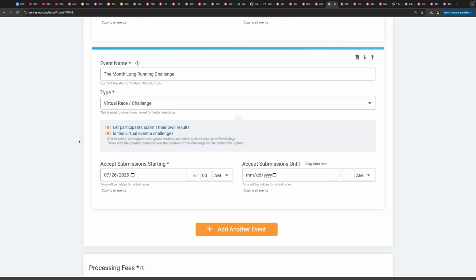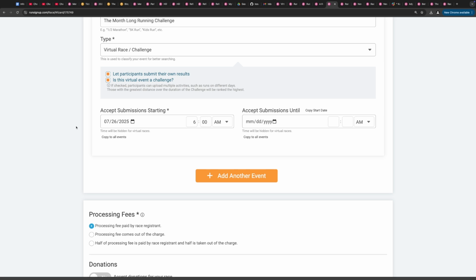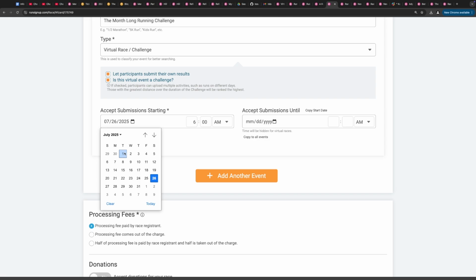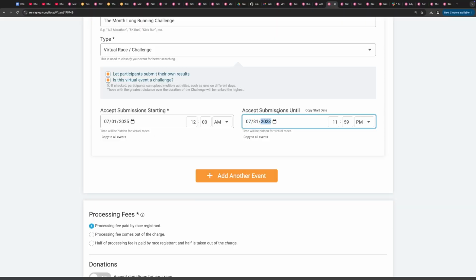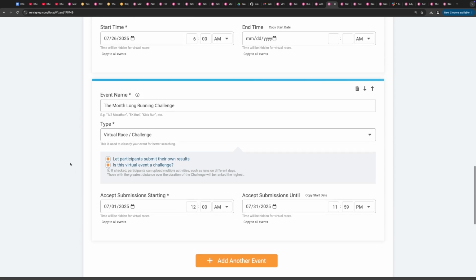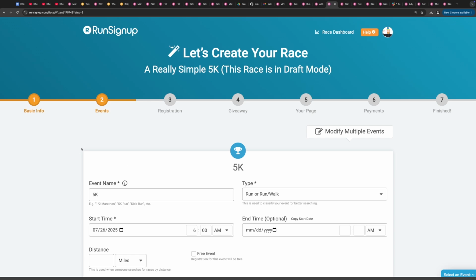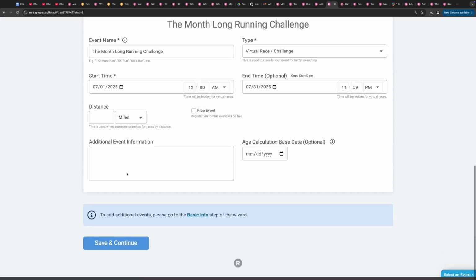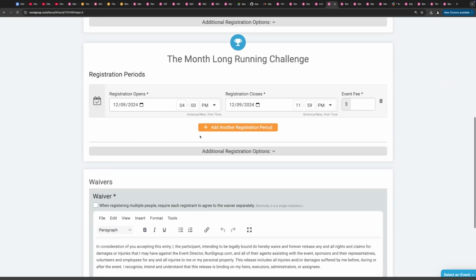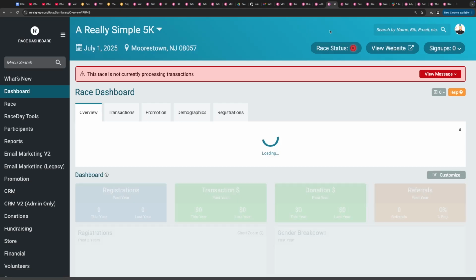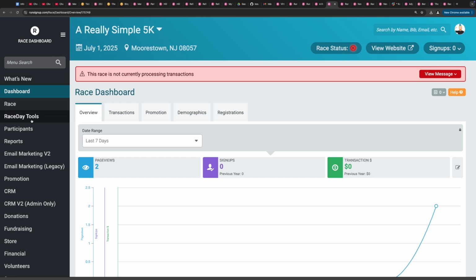For our accepting submission starting and until date, we're going to say participants have the whole month of July of 2025 to submit their mileage to RunSignup. So you'll want to have your starting submission be July 1st, 2025, and your ending date be July 31st, 2025. Once you set up your accept and end submission date, go ahead and save that. Go through and continue on to the wizard portion, whether it's setting your distance for your challenge and/or setting your registration periods for your challenge event. In our case, we're going to skip that and head right to our race dashboard to continue with the virtual results setup.